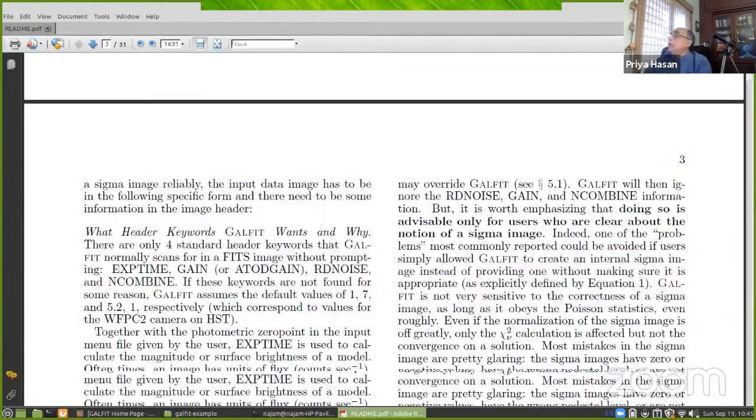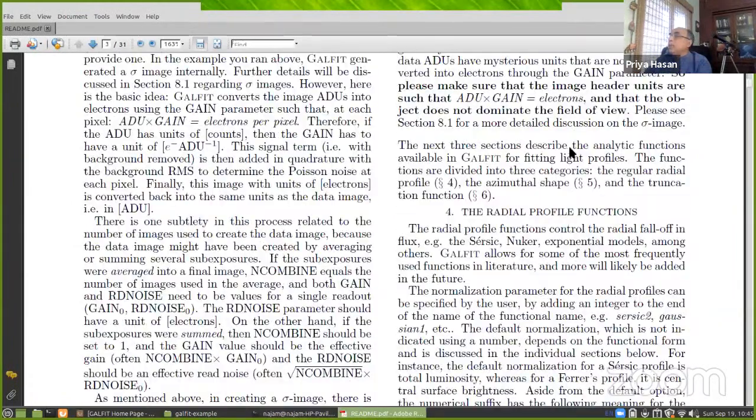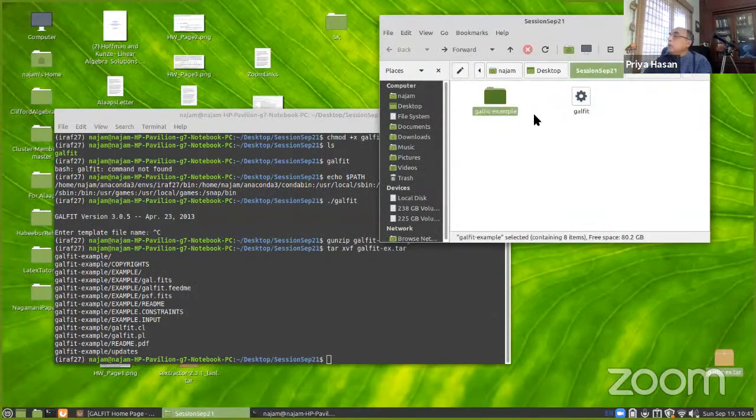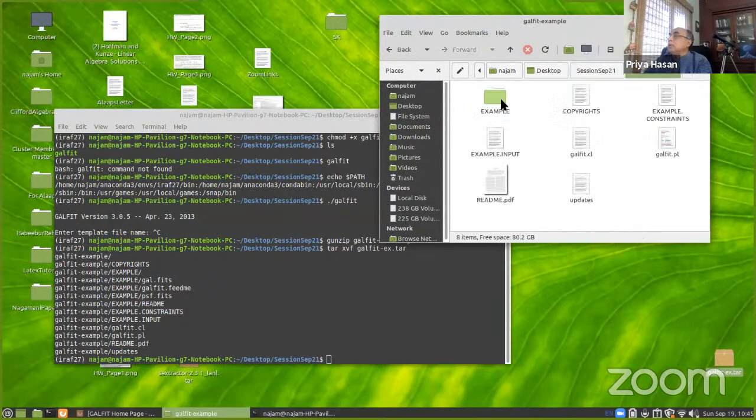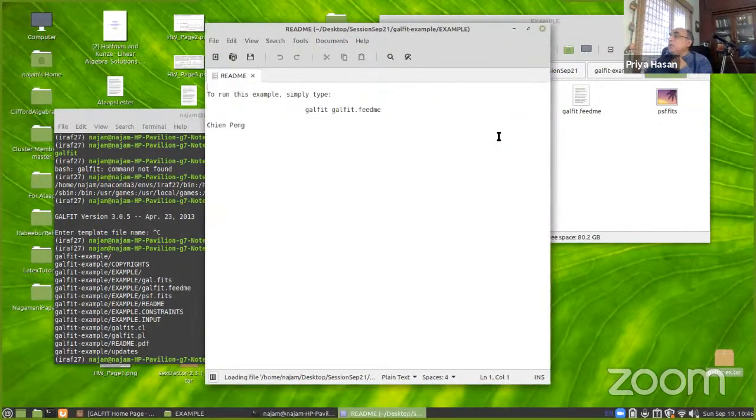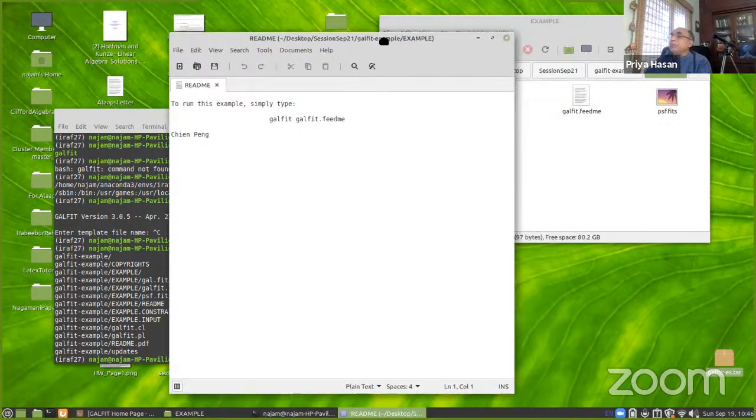Okay, so we'll come to this paper a little bit later. And in fact, there is yet another subfolder called examples. And in this, you have some files. One is gal.fits, galfit.feedme, psf.fits, and readme. So always nose around into these readme files, and they tell you what to do.